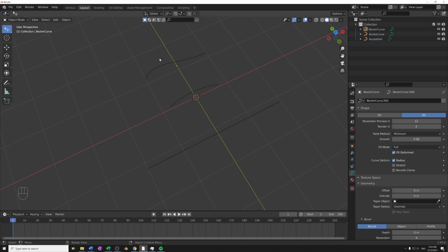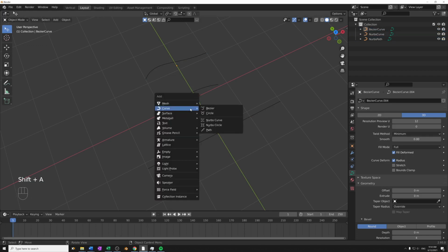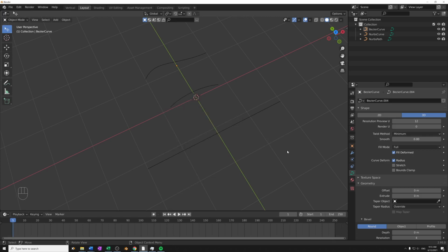So to add a curve, we press Shift A in the 3D viewport and we go to curves, and we have these 5 options here. So the first 2 are the Bezier curve that I've added on top here, and then we have a circle option, which is also a Bezier curve. Same for the Nurbs curve. This is the middle one that we've added already, and then we have Nurbs circle, which is kind of the circle variation of like Bezier circle, and this is like the Nurbs circle variation. And then we have a path, which is this straight line at the bottom.